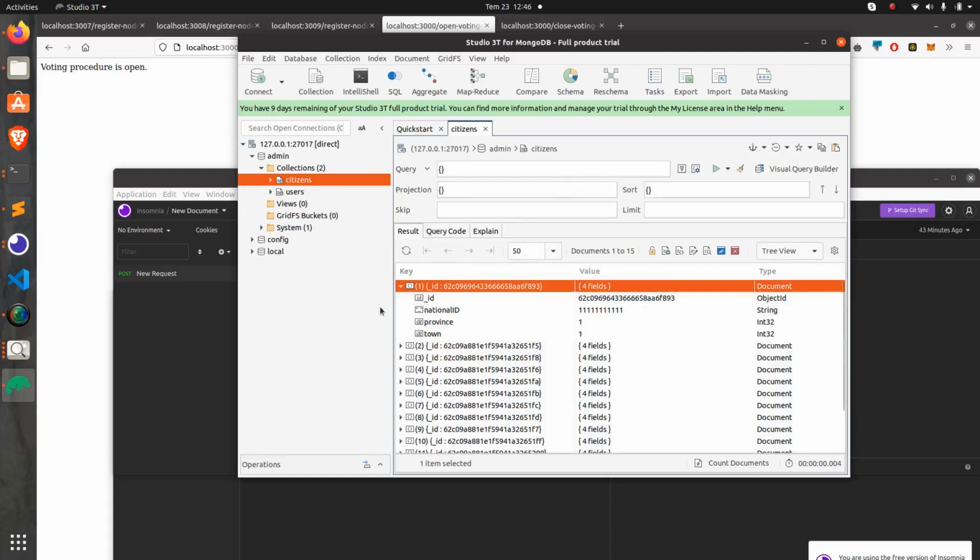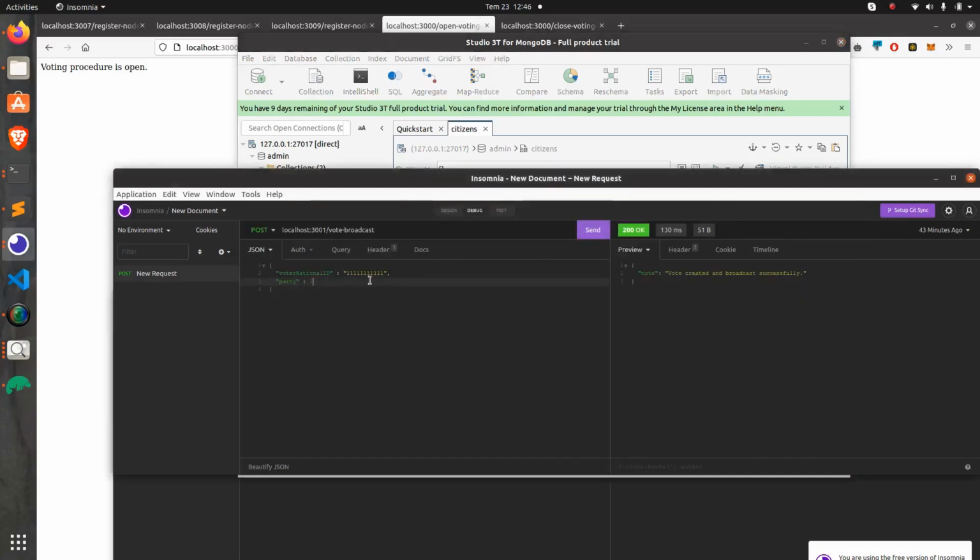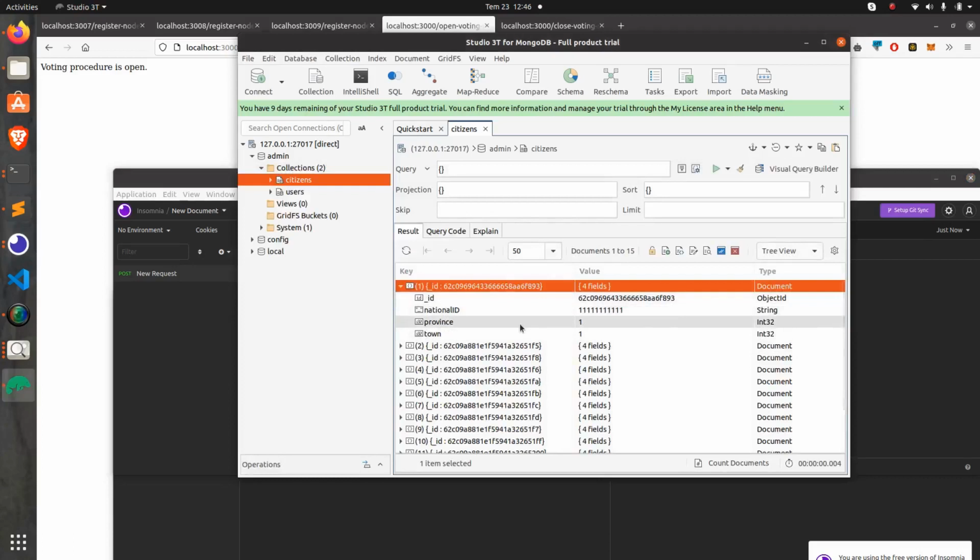Here, every citizen comes with a national ID, and in this database you can see their province and town. So when I click here as a citizen with this voter national ID and say I am casting a vote to party one, I just sent a vote and it will be registered at this province and town. So this data is automatically called from the database.